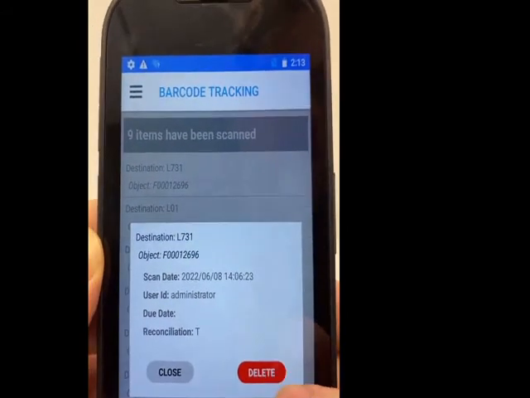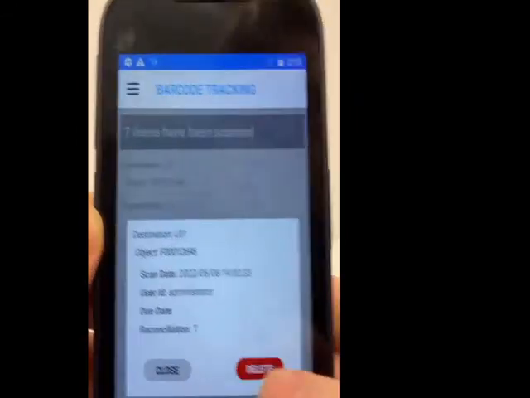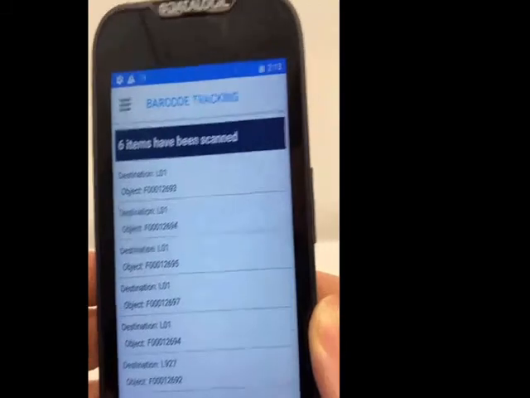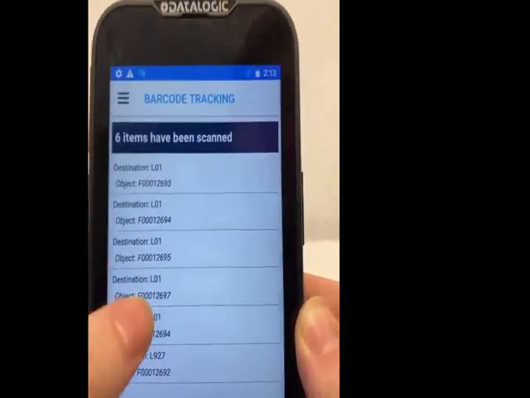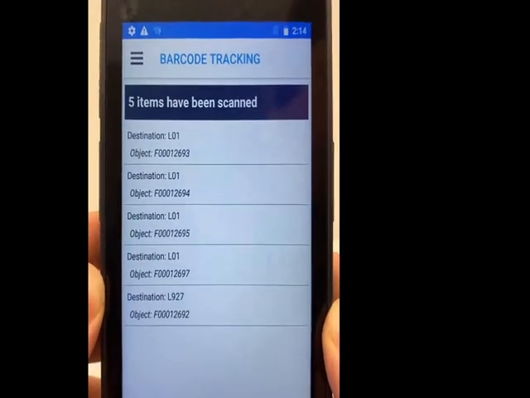So this is another way where you can go through and get rid of certain things. If you realize that you scanned something 2 times in a row by accident, then again, you can come in here and remove those transactions that no longer need to be there.